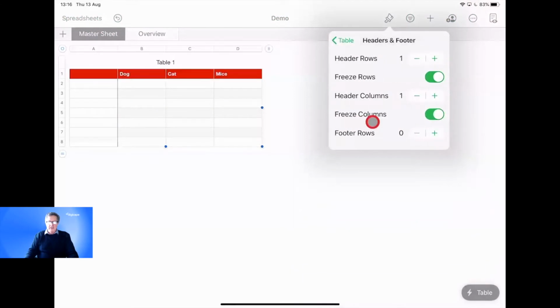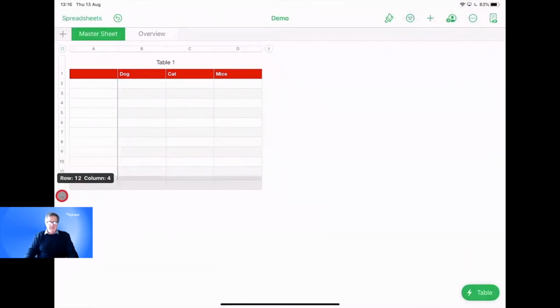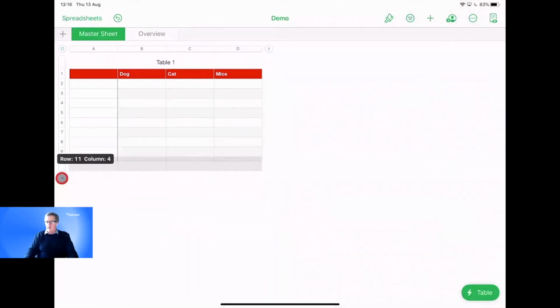I can add headers and footers. At the moment, you can see I've got one header row. I've got one header column, but I've got no footers. So if I add a footer row, this is now a footer row, and if I resize this, the footer row stays at the bottom always, which is lovely.